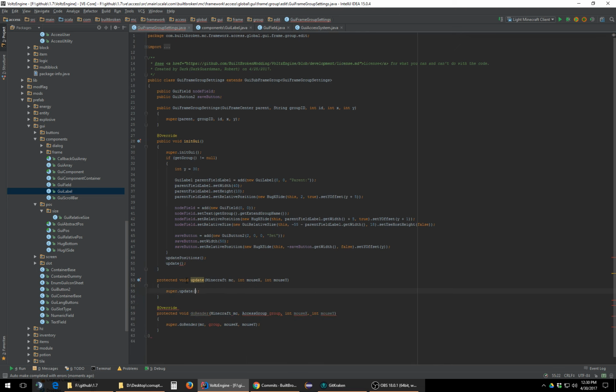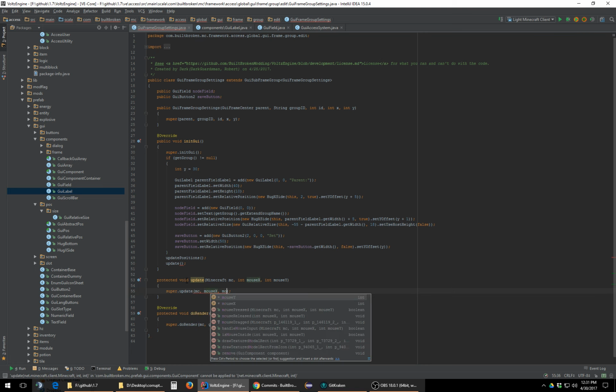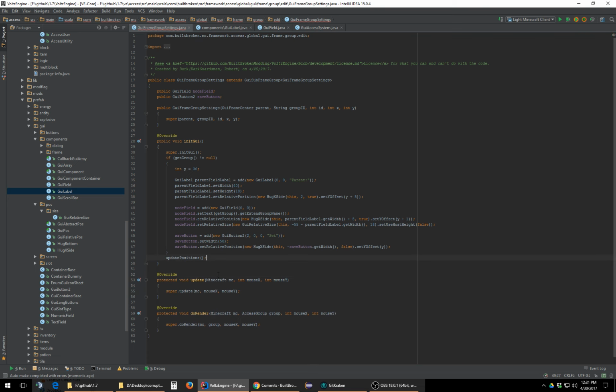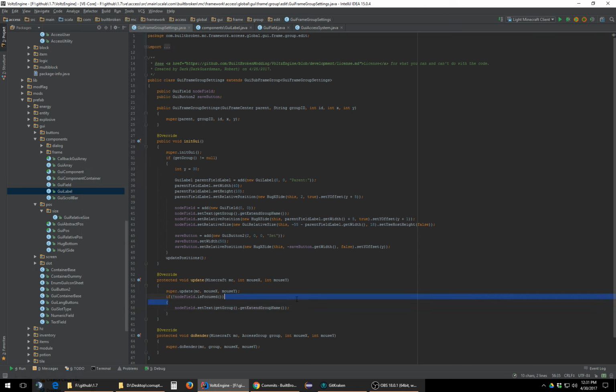So super.update(mouseX, mouseY). Add override. And then we want to go, okay, if nodeFill is not focused, so we have to put a not symbol in front of it, then nodeFill.setText is the parent group. The reason we're doing this is because if we get a packet from the server that changes our text field and we're still staring at it, we want to make sure it updates for us.